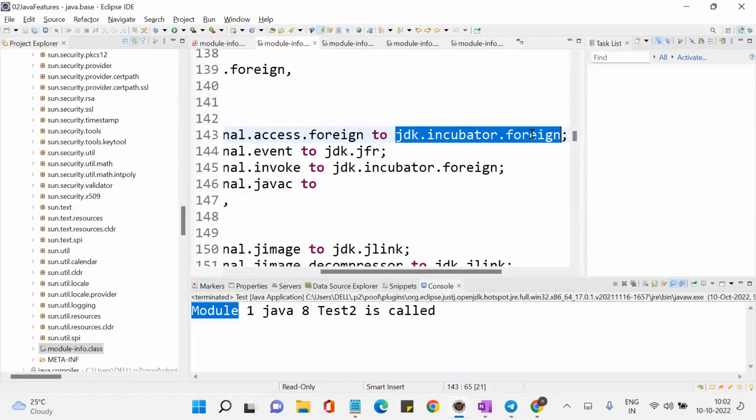In the requires statement, should we write only the project name, or the module name? See, if the module name is the same as the project name, you can write anything. But if your project name is different and module name is different, you need to write the module name, not the project name. See, my project is module 1, but inside the module-info.java file I have mentioned the module name as Karthik. Then you need to mention requires Karthik, not the project name. Module name you need to mention.